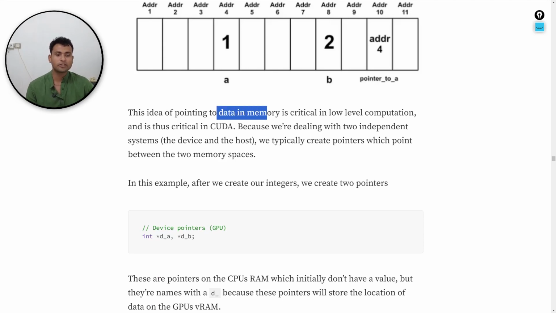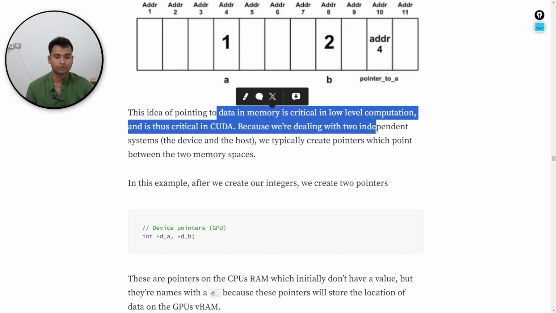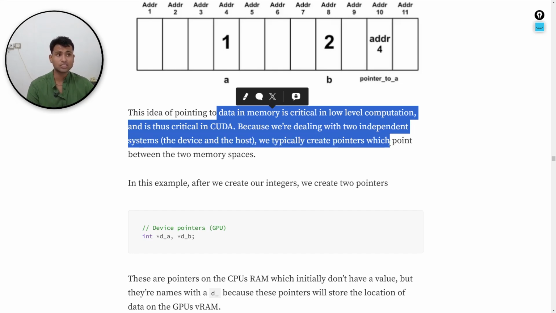This idea of pointing to data in memory is critical in low level computation and thus is critical in CUDA, because we are dealing with two independent systems, the device and the host. We typically create pointers which point between the two memory spaces.